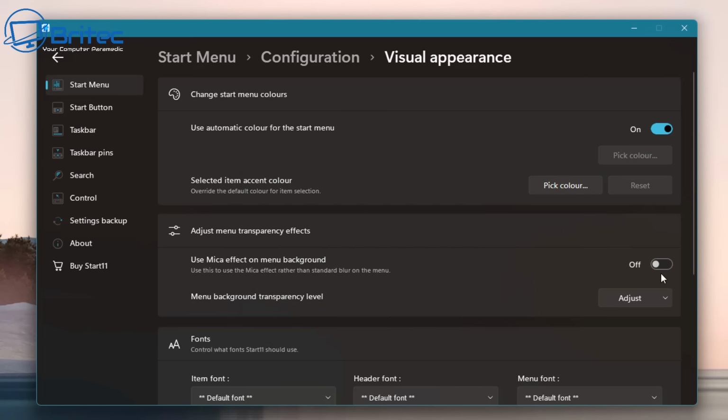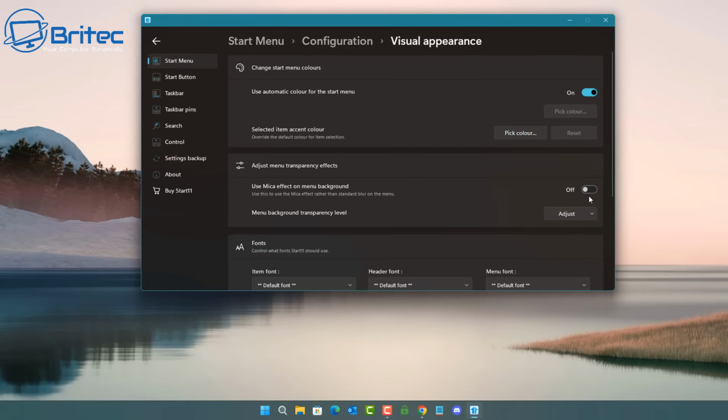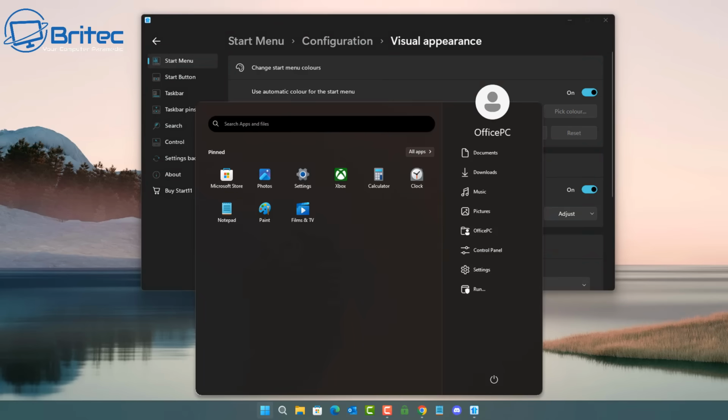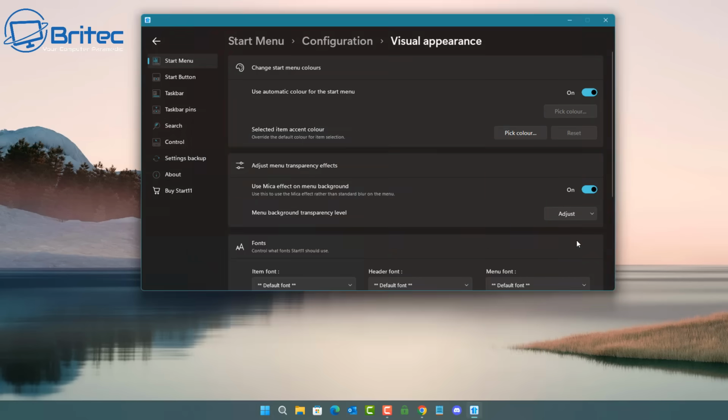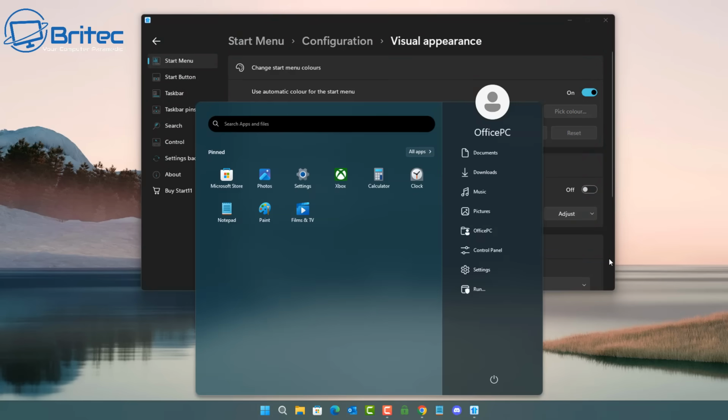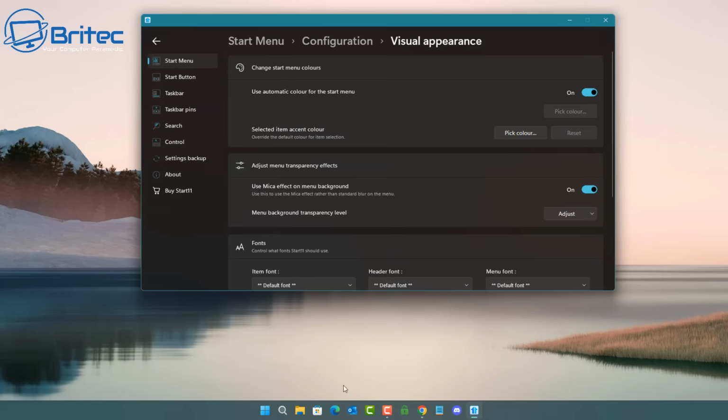You can adjust the menu transparency effects as well, and you can use the Mica effect if you wish, and this just basically makes it like a Mica effect where it's black. And you've got a lot of browsers and stuff using this feature right now, so if you're using a dark theme mode, you would probably like to use that. I'm leaving it as is like this because I prefer this look for what I'm trying to go for.